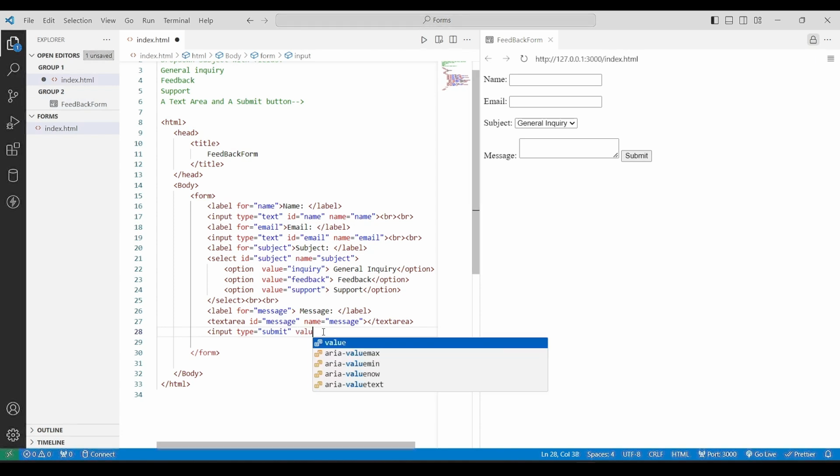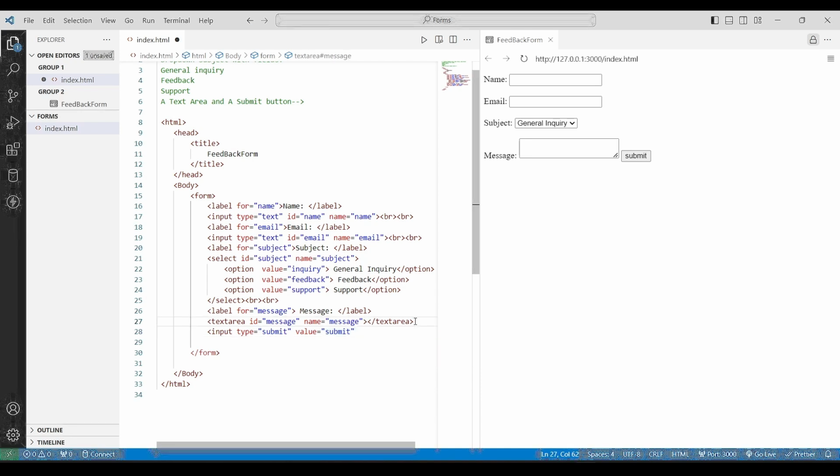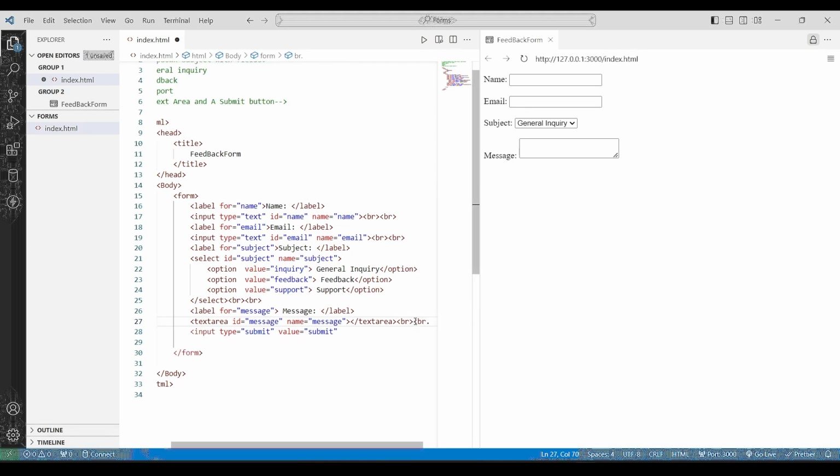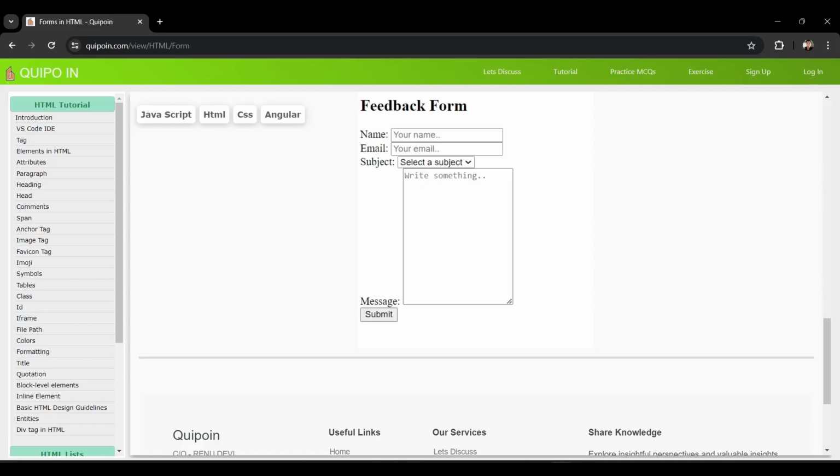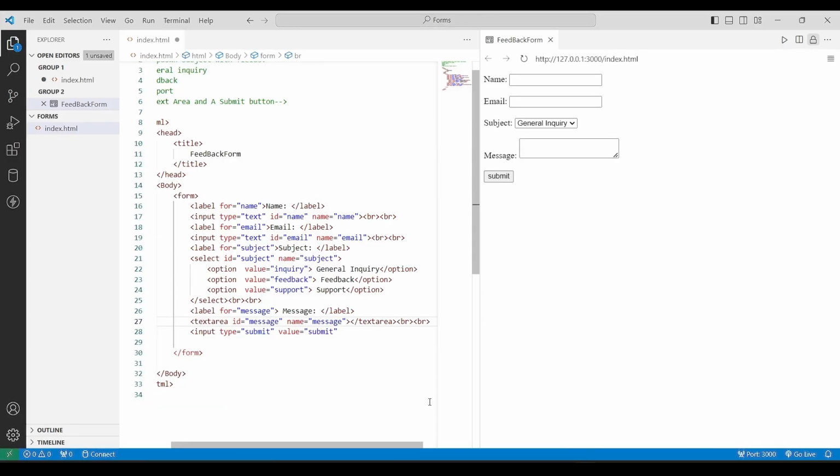So what value will be in the submit button? Nothing but submit only. And we have created a submit button. We will just add again a line break for formatting. So here you can see we have created name, email, subject and a submit button. You can check here. So it is quite resembling to that.